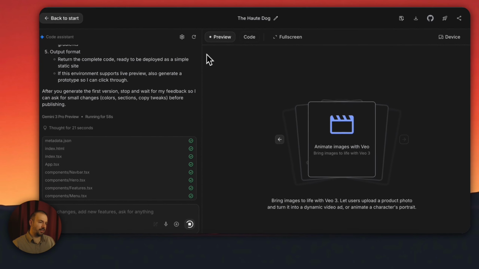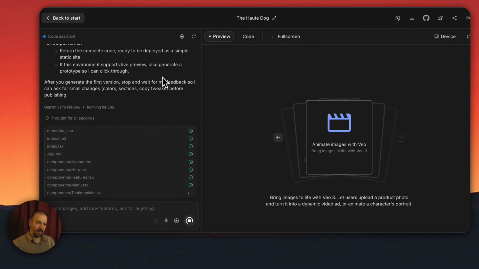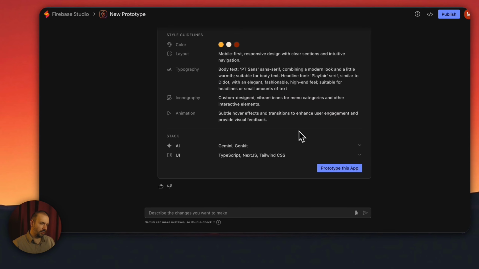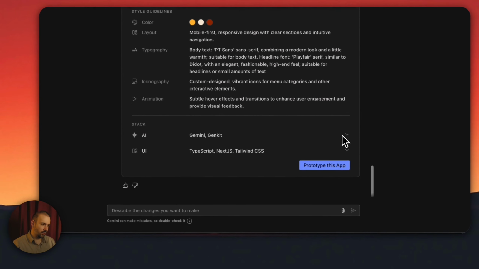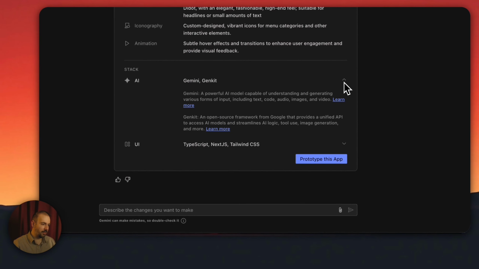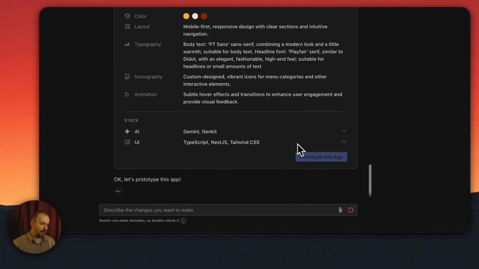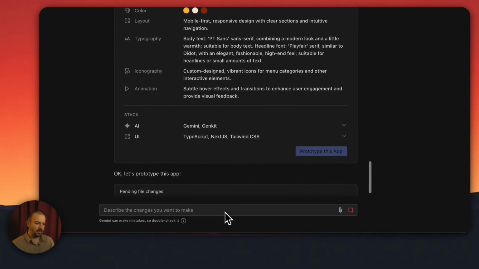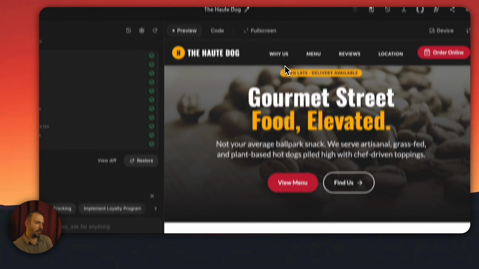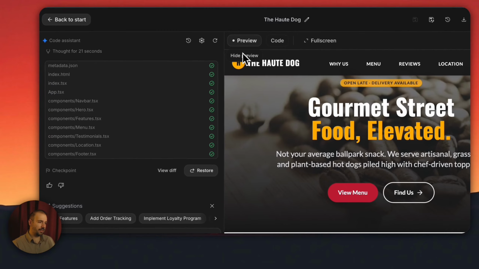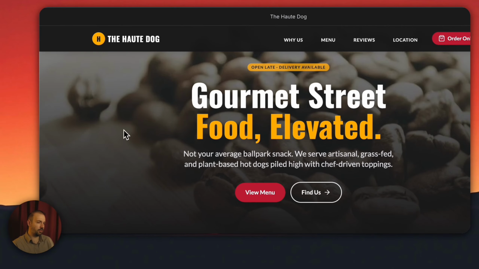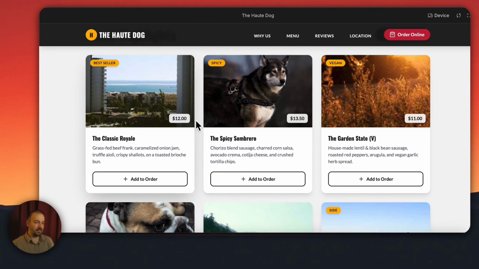By the way, Google has started working on AI Studio. They've planned it and are doing it. In Firebase, you can see that it asks you for colors, gives you the layout, and lets you choose what you want. From here, Gemini Kit, all right. TypeScript, okay. I said prototype and it started working as well. By the way, Gemini finished. And it finished pretty quickly, by the way. Let's see the full screen. It's pretty nice.